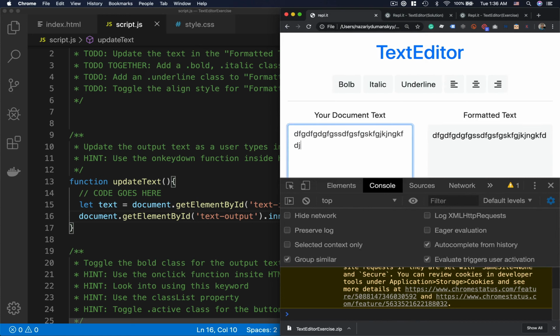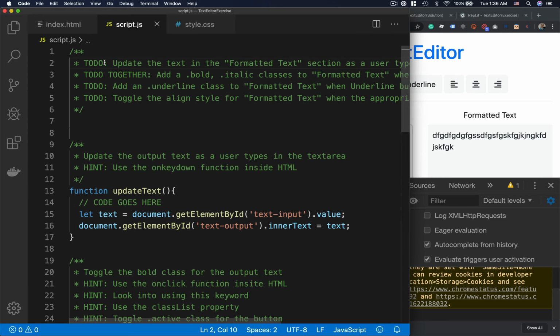You see, as we're typing, it is live updating all the text, and that's a pretty cool functionality. I'm not going to lie, guys. So with that, we can mark this to do done. Voila. Let's move on to the next one.